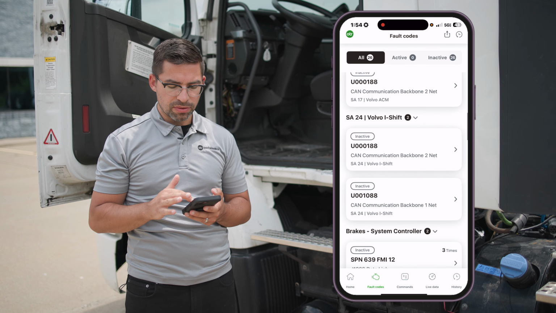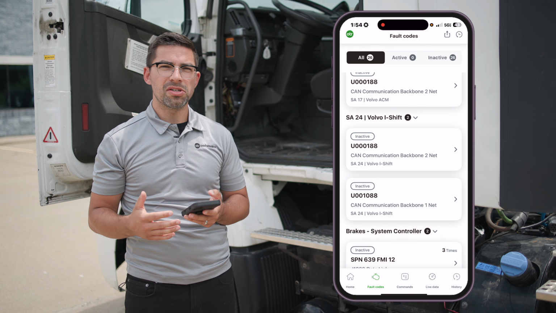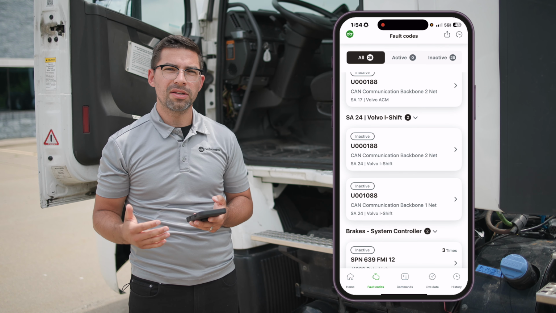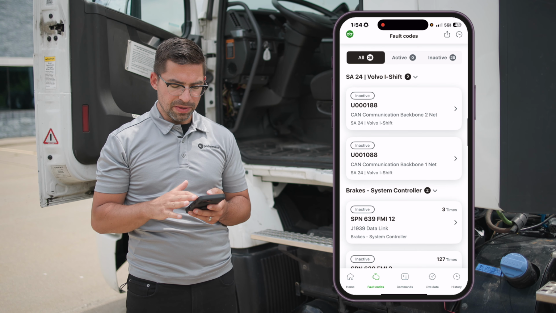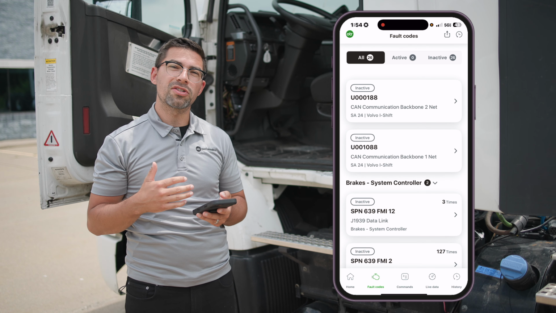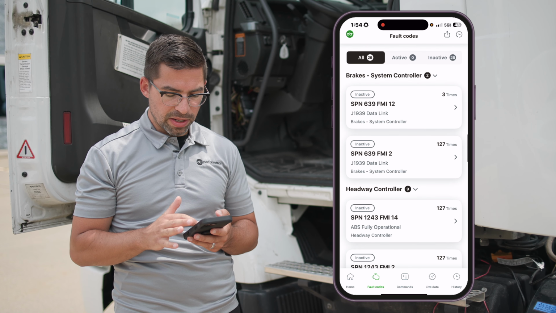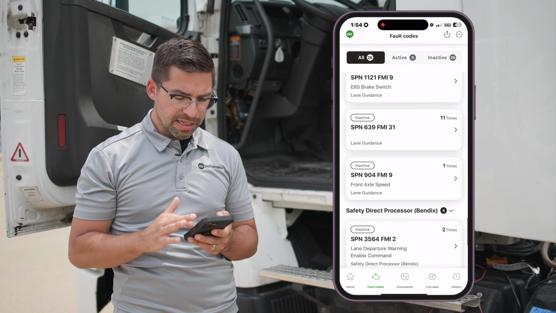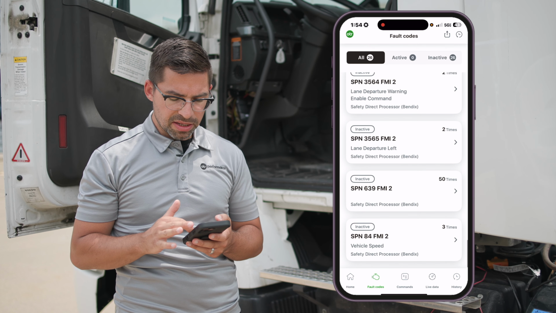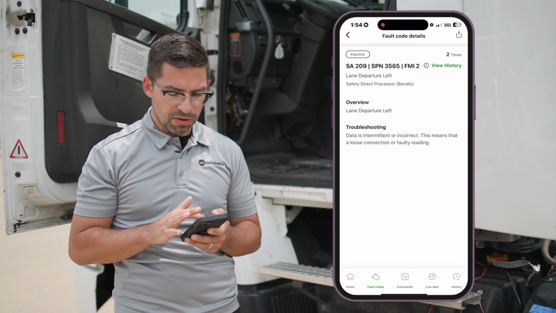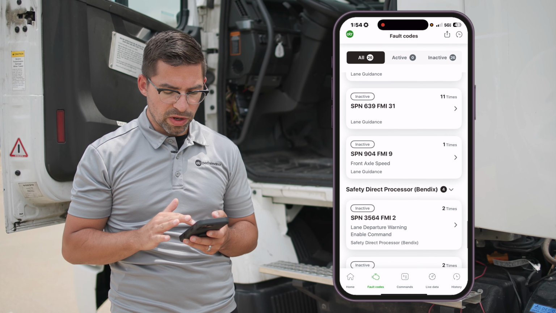Sometimes what happens with these is if the CAN goes down because there's a CAN communication issue, or because there's, let's say, an ELD device on it, if there's anything going on with the CAN, it's probably going to throw fault codes, and there's a history of what fault codes it did. So just like there's some brake fault codes as well, headway controller, lane guidance, and then the safety direct processor. So a lot of different inactive fault codes it looks like. It looks like some lane departure warning fault codes as well.